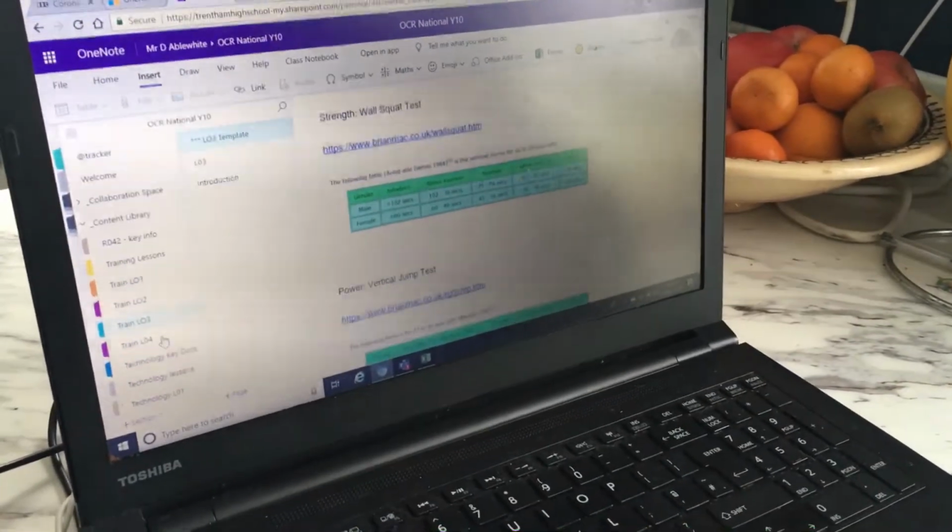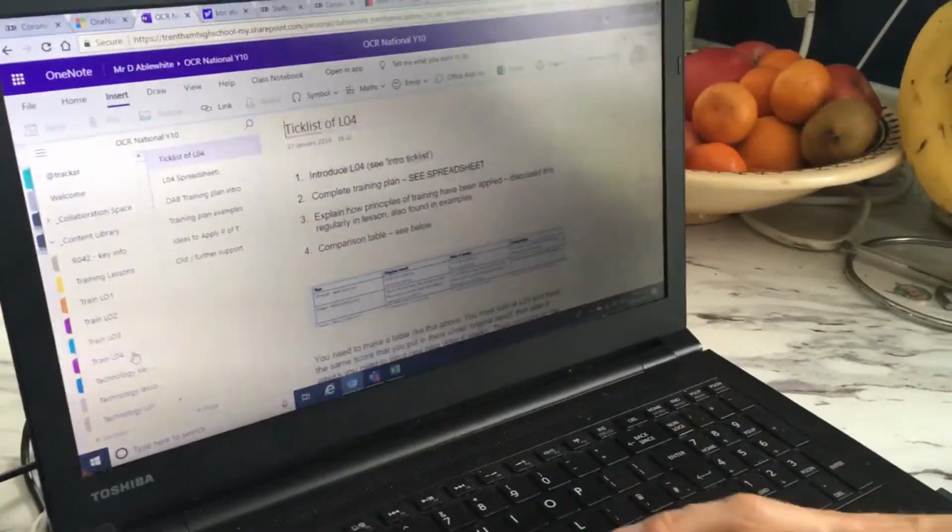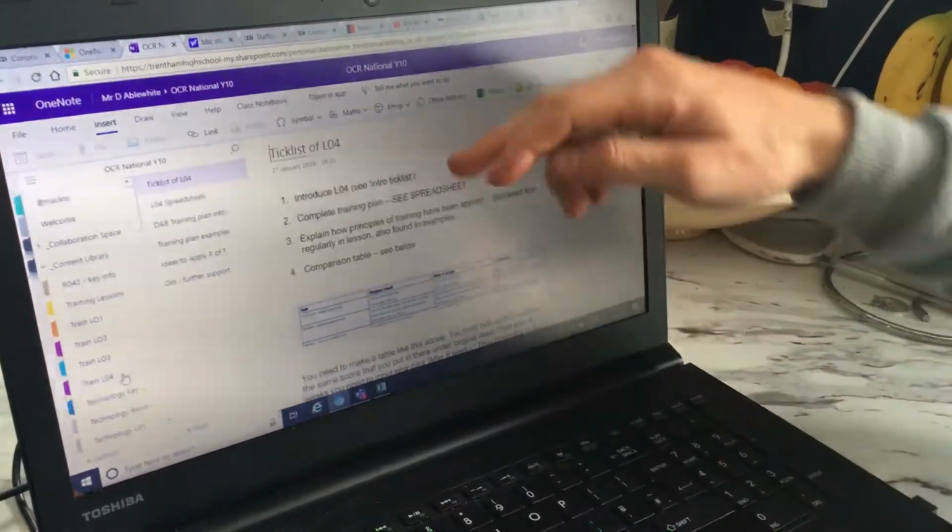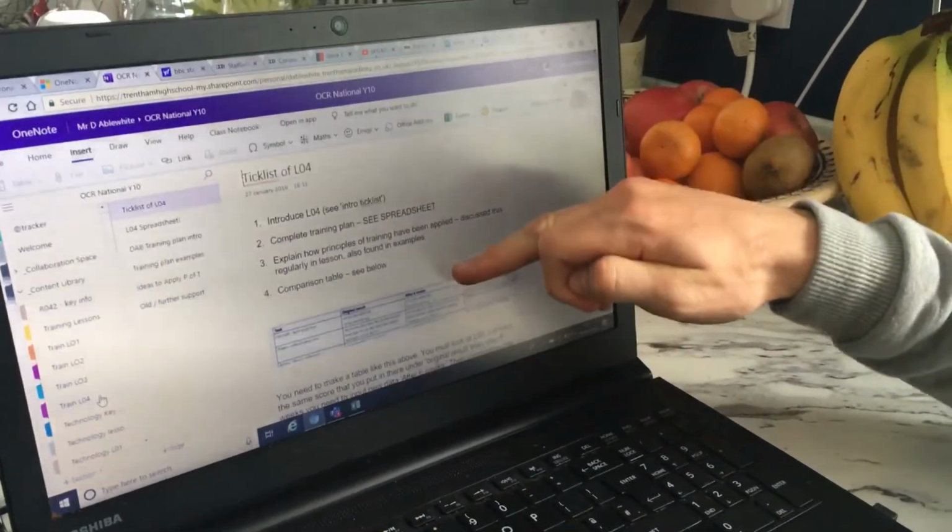The last part, which is a bit I've been waiting on, where I've been doing a bit of work, is Allo 4. Now, this is your tick list. You need to do each of these things for Allo 4.